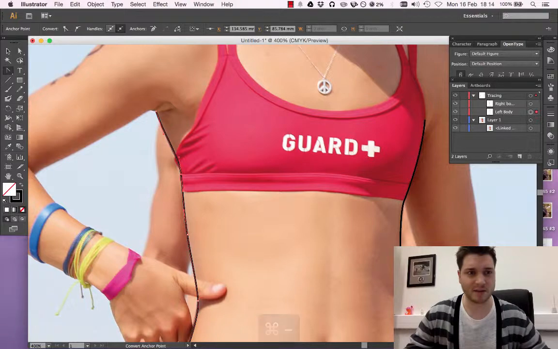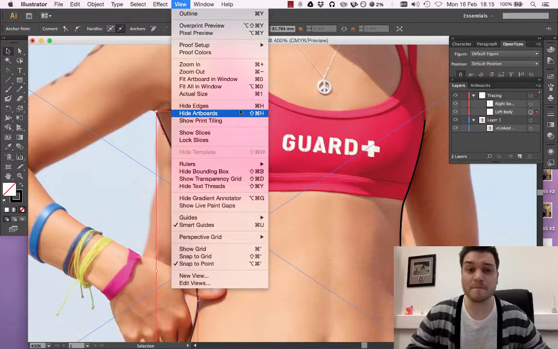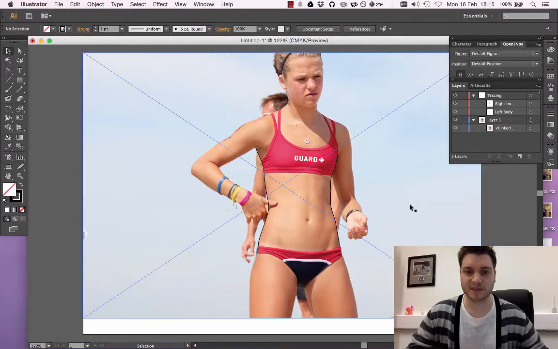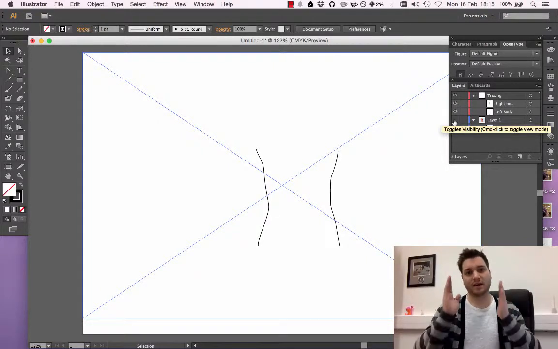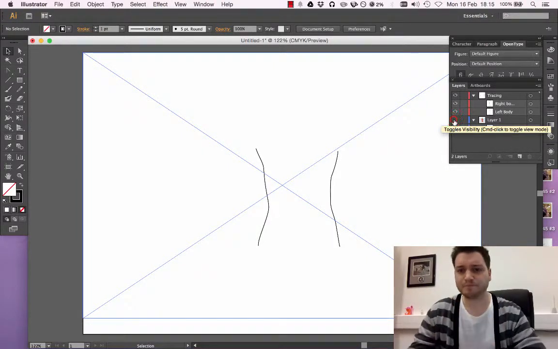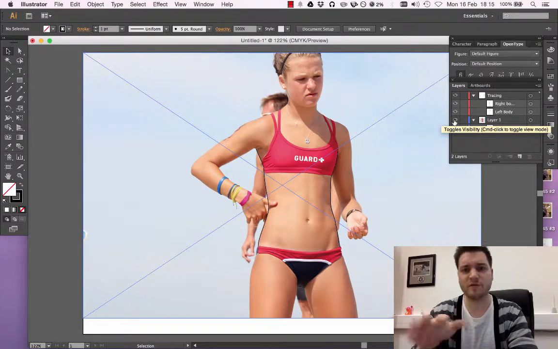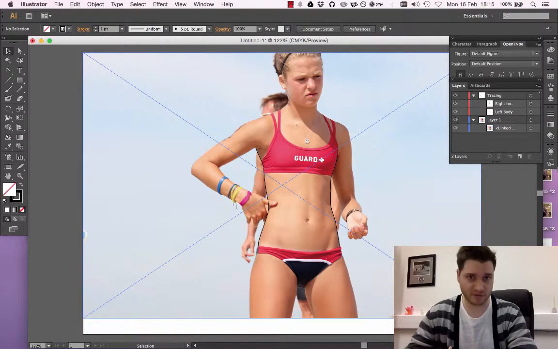So what's going to happen now is if we zoom out, so View, Fit All in Window. You can't see it very clearly, turn the lifeguard off, and you can see what we've done is captured the outside of her body relatively well. So I'm going to go forward now and just capture a few more details and show you a few more tricks later on. So see you in a few minutes.